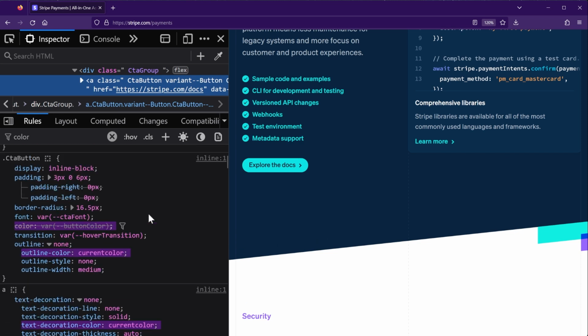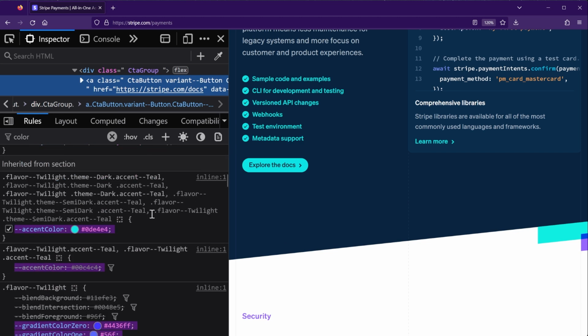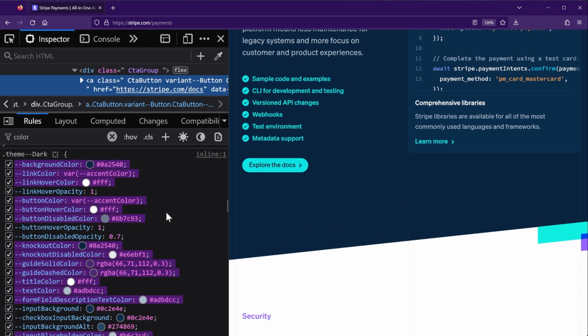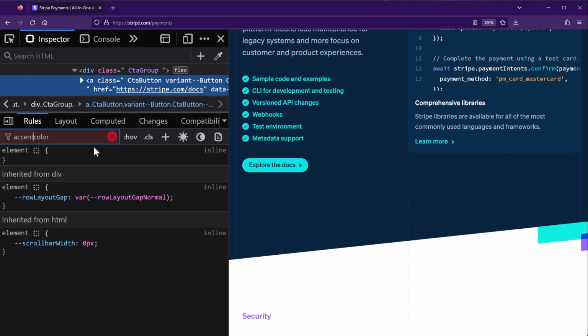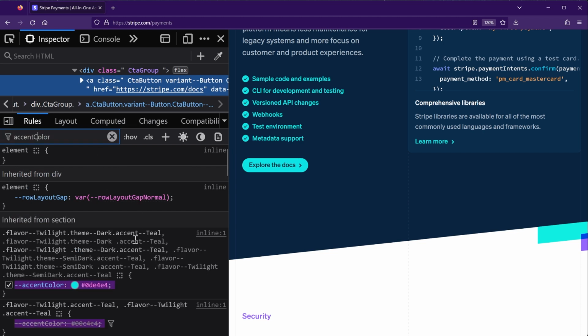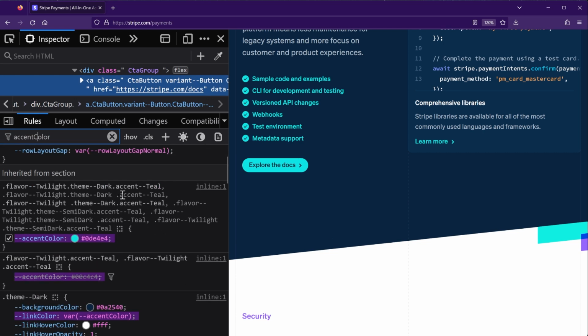Now, if we scroll down the rules to the theme dark styles, we can see that there's a property here called button color, which is what was loaded up top for the background color. And this is set to the accent color custom property. And then if I want to figure out where that's coming from, I can add to the filter. So accent color, I guess it's not case sensitive, but now you can see the accent color is this teal color.